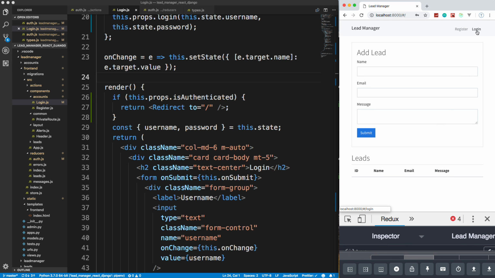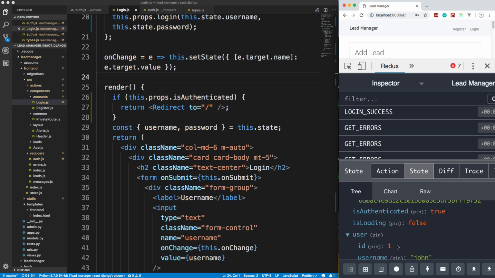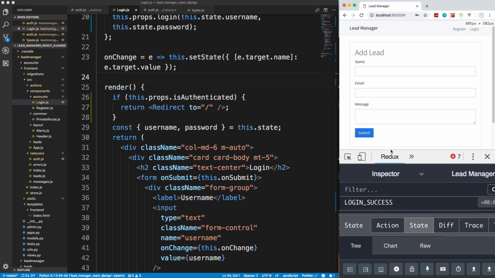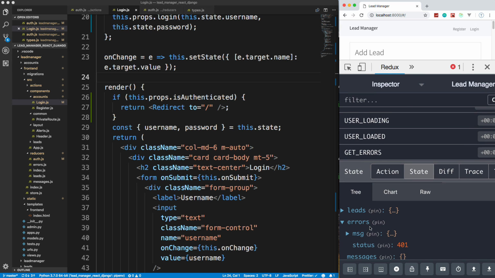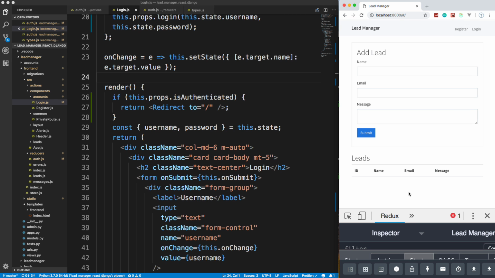And if I try to go back to login, I can't because of this right here. We're authenticated, and you can see that if we go in auth, we have our token stored, we have isAuthenticated true, and we have our user. So we have access to any of this data. And every time I reload, it calls that load user, right? You can see right here, user loading and then user loaded. The get errors is just firing off because we still can't access the leads. We have to do some stuff later to be able to do that. All right, but we do have login functionality.